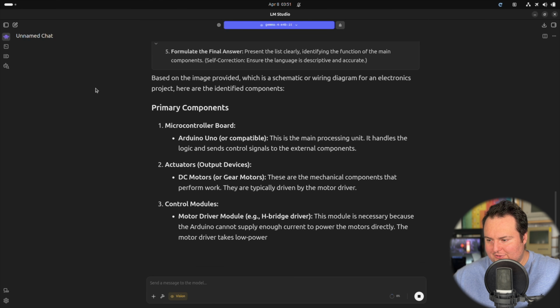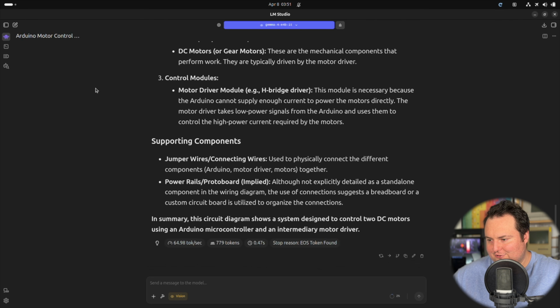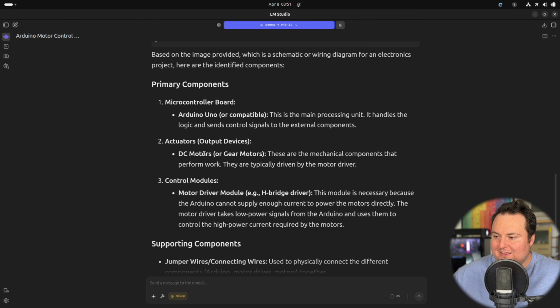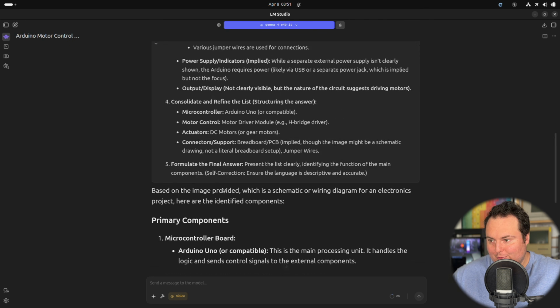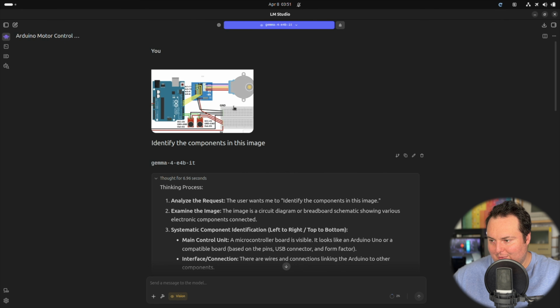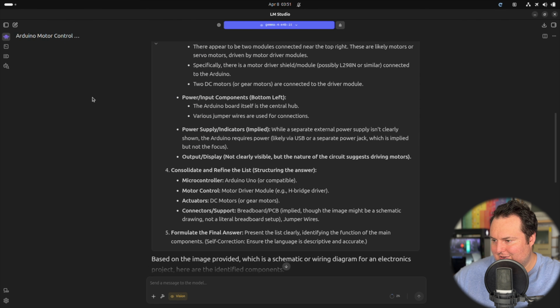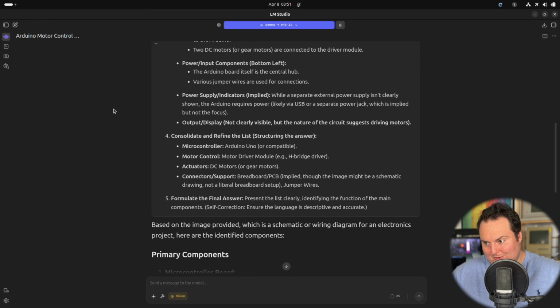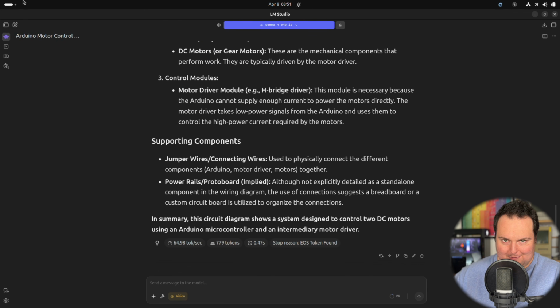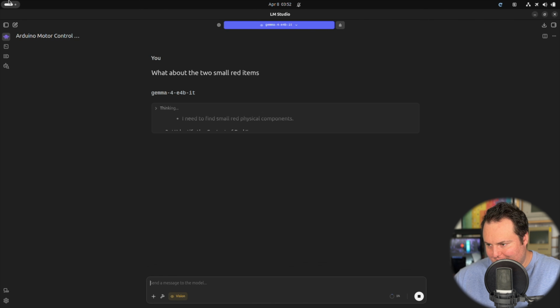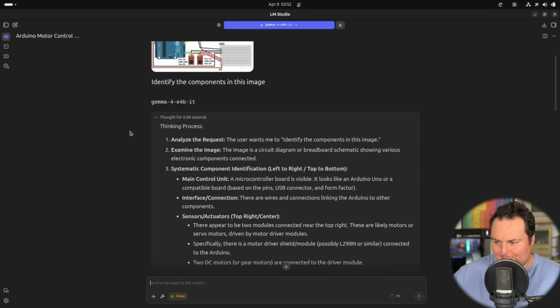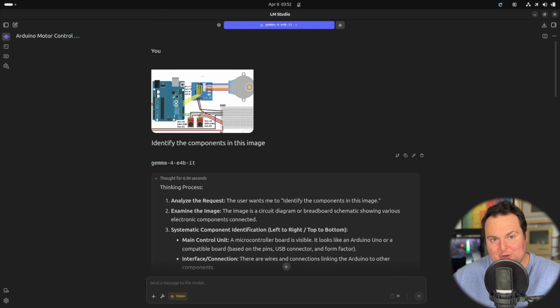Very good. So I can already tell this is a significantly more competent result because it has actually properly identified some additional things, mainly the DC motor and the motor driver module as well. So those are two important things to see here, being this thing right here and this thing. Now, interestingly, I don't see a breadboard mention. It's weird. Okay, breadboard PCB implied, though the image might be a schematic drawing, not a literal breadboard setup, and jumper wire. So it did kind of understand that. Now, I don't see any reference to the little red things, so I'll ask it more specifically about those. It will probably just say they're jumper cables or something, but you never know. Okay, so it thinks they're LEDs from the motor driver board. So again, just a probably more difficult test for this model.